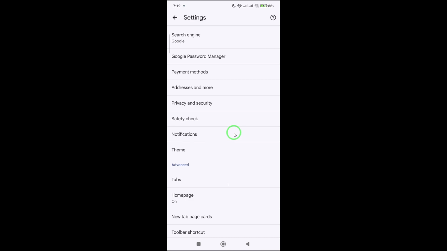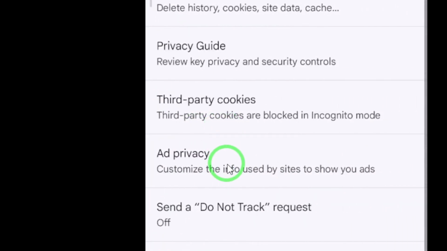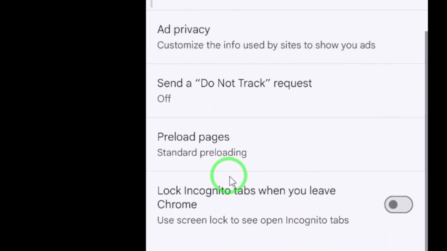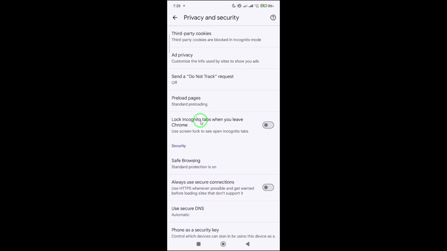Next, look for the section called Privacy and Security. This is where Chrome stores all the options related to your safety and browsing protection. Tap on Privacy and Security to open up more detailed settings.